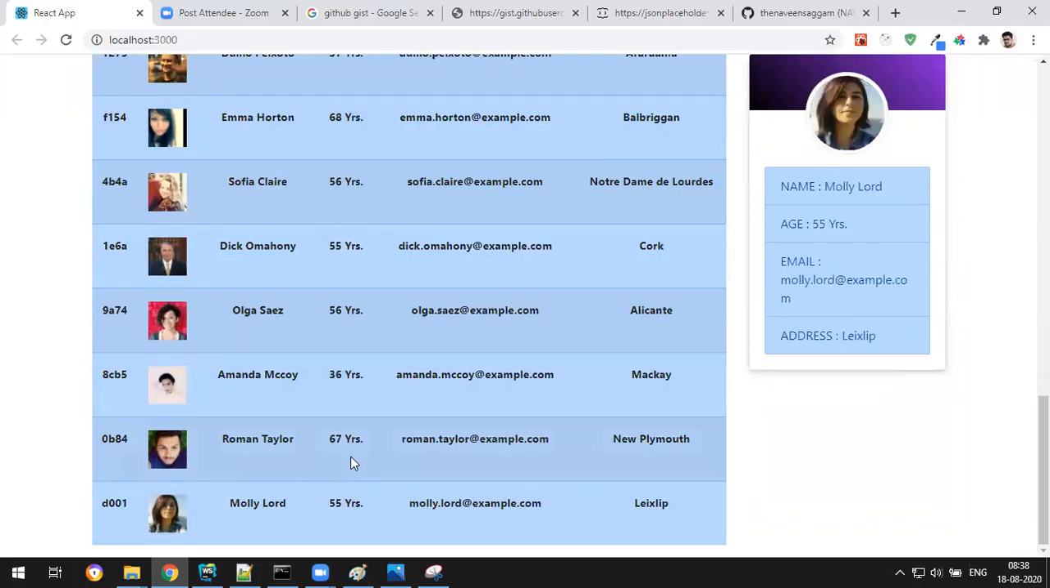So we made this, and tomorrow we'll see the GitHub user search. Okay, so that's it. Enough for today's class. Any question? No? Okay, fine. So please practice this, and we'll meet tomorrow. Thank you.